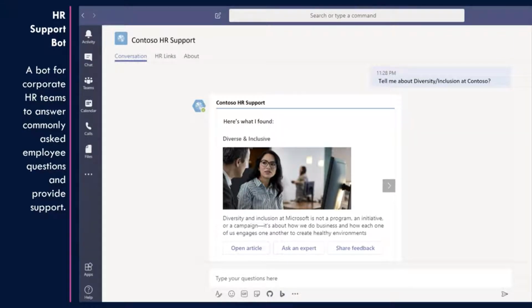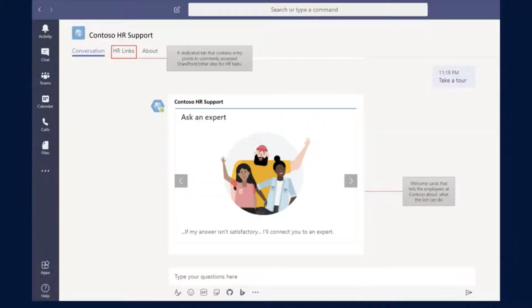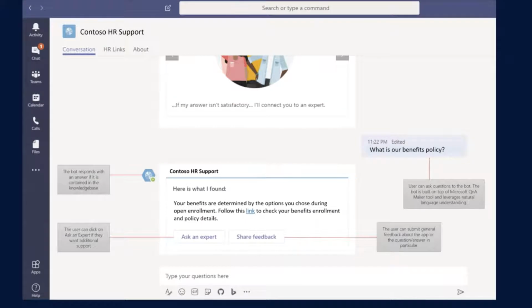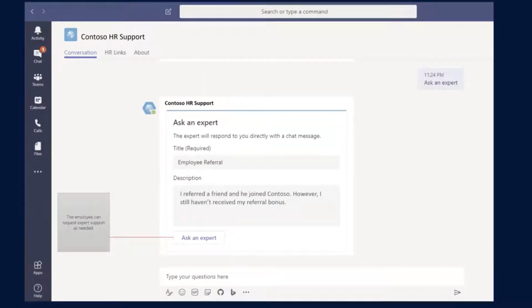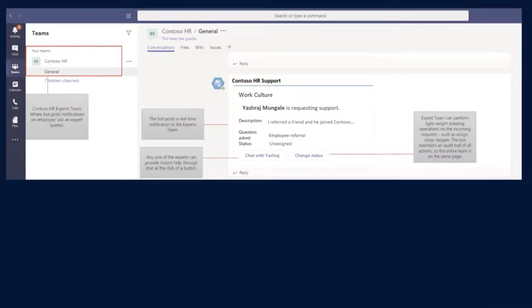So I will show you how the HR bot looks and how it works. Once you install it, you will end up with a bot that your employees can interact with. They can ask questions and the bot will reply, and if something is not found, you will be able to connect them to an expert in a team of experts. So you will be connecting people who have questions with the HR department without the need for people to go directly or call the HR.